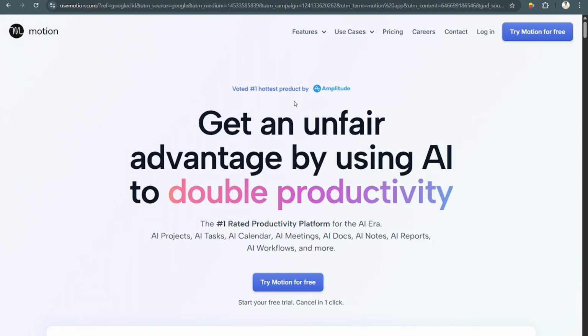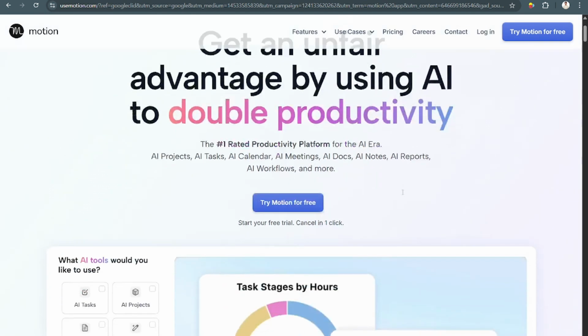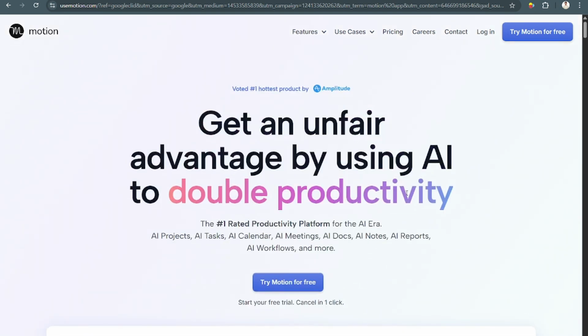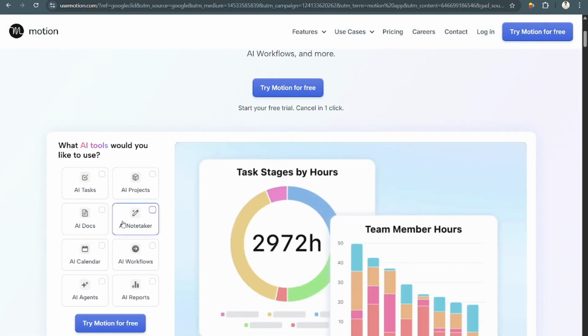So Motion, or Motion app, or Use Motion, is an AI-powered productivity platform that helps you manage your tasks, projects, calendars, and meetings more effectively and efficiently. Their main selling point is their usage of AI. With that being said, one of its benefits is its AI-driven scheduling and prioritization. This is like Motion's most used or best pro among all of its other features.